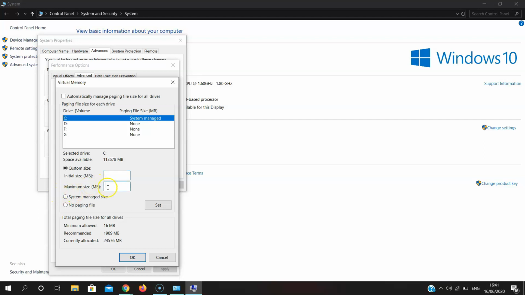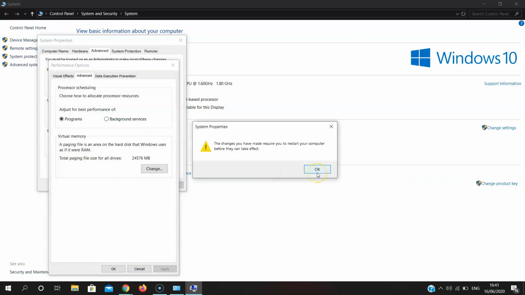Also in maximum size you have to put 8192. Now once you are done, you have to click on OK, and you have to click on OK again, so you have to restart your PC once you do that, and you can apply it.